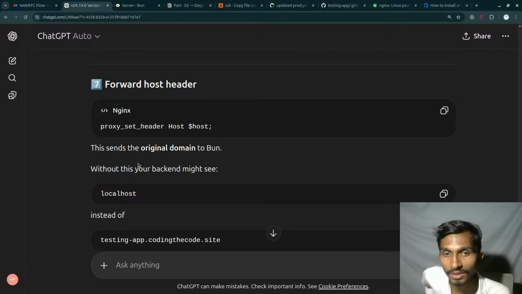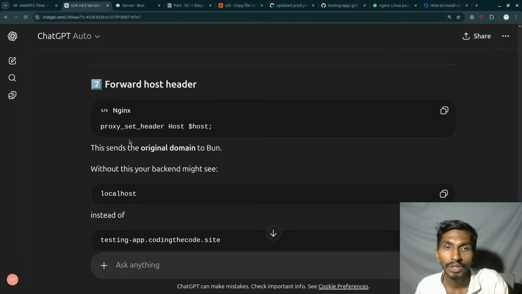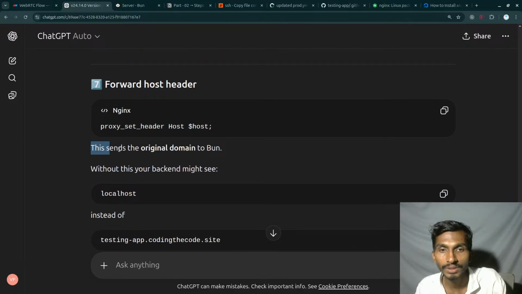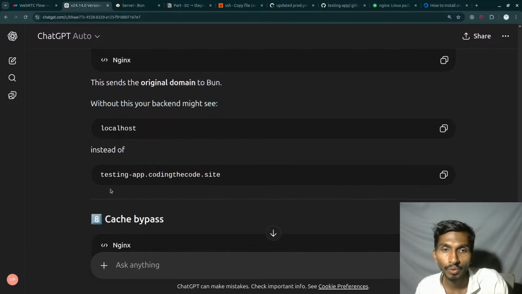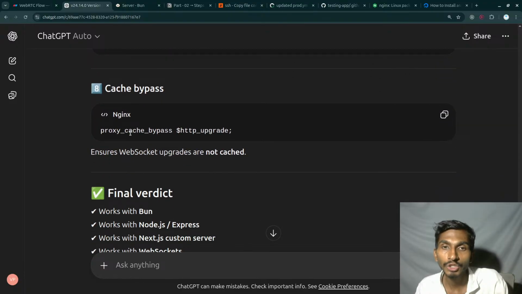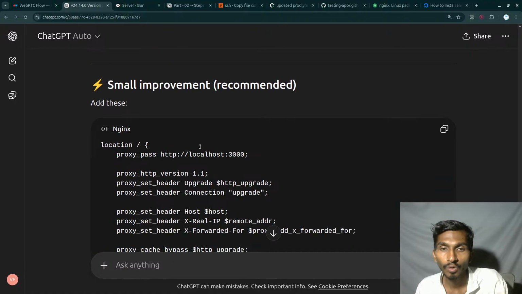But as it is running inside the EC2 machine, and I'm using Nginx, the proxy set header Host means the header is going to be set for the host as well. This sends the original domain to bun, so bun will receive that. Without this, your backend might see localhost instead, and that's really good stuff. Cache bypass, proxy cache bypass $http_upgrade ensures WebSocket upgrades are not cached. And ultimately, is any small improvement needed?